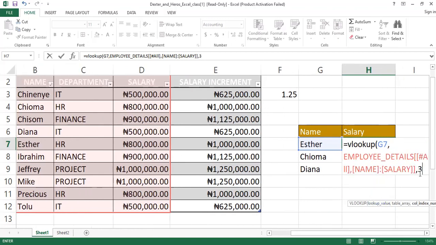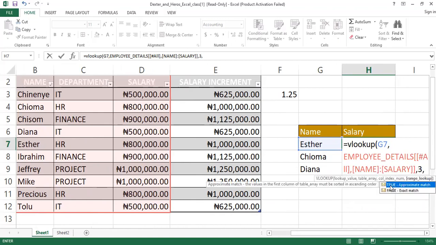And now I put a comma, you now see the pop-up choice of true or false. Now, what is true or false all about? Sometimes your lookup value may not be a distinct value, like a name. It may not be a brand. It may not be any of those. It could even be a number.